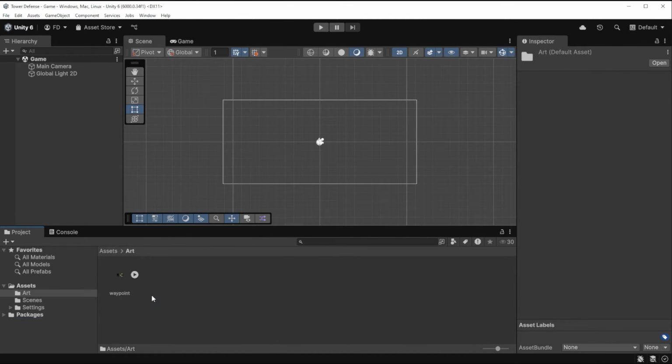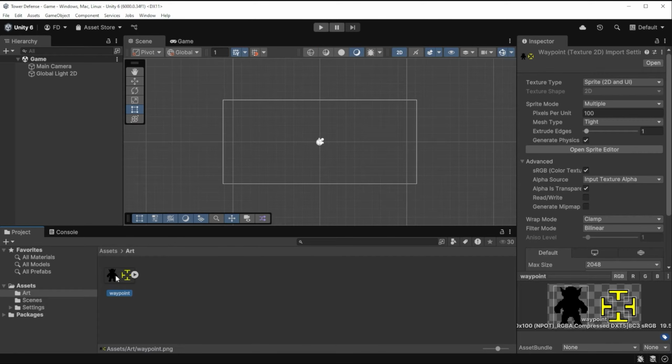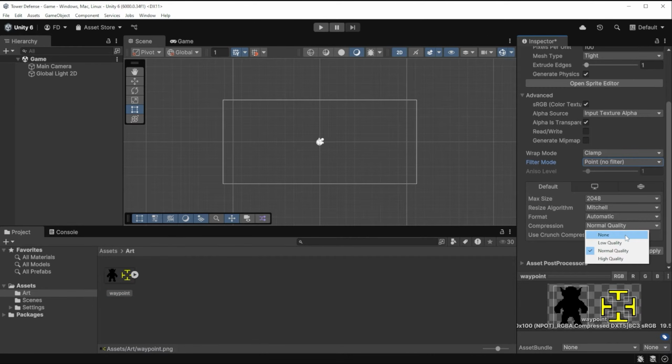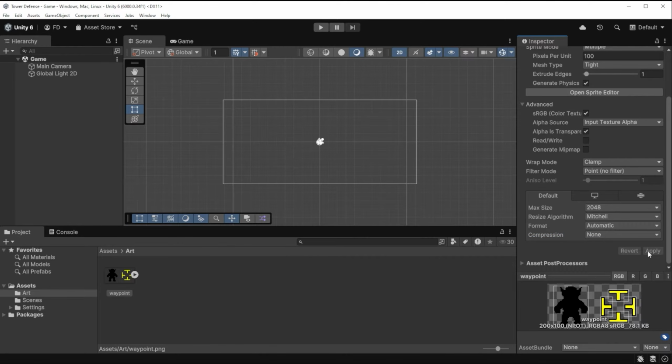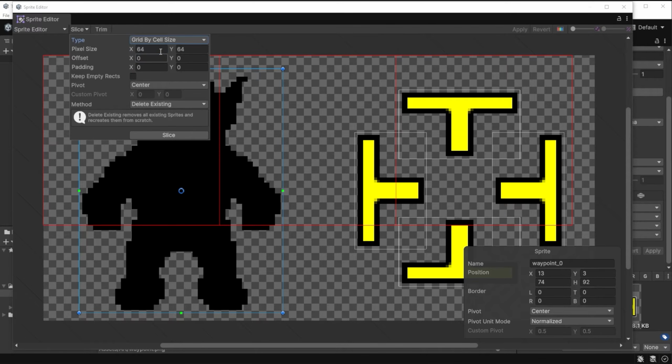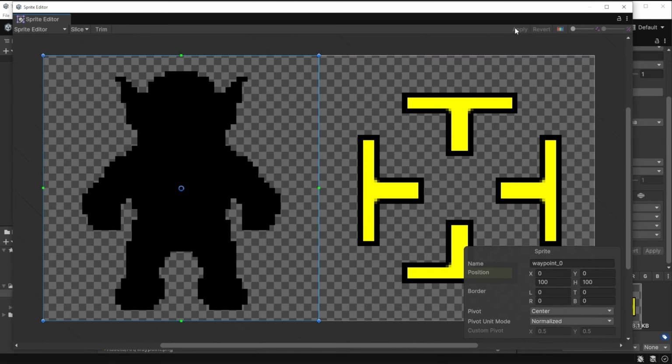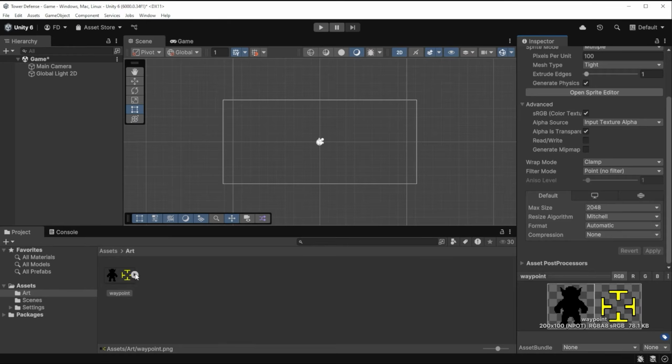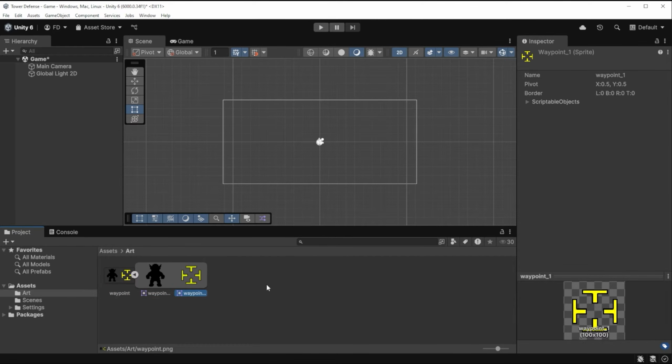I'll start with this simple sprite sheet, where I have one frame representing an enemy and another frame representing a point along a path. With the image asset selected, inside the Inspector tab, if you're using pixel art like this image, you want to make sure it's not blurry. So we set filter mode to point no filter and compression to none. I click Apply, I open the sprite editor, and slice, grid by cell size. These frames are 100 × 100 pixels. I click Slice, then Apply. Now I can use this little arrow to expand the sprite sheet and see individual frames.